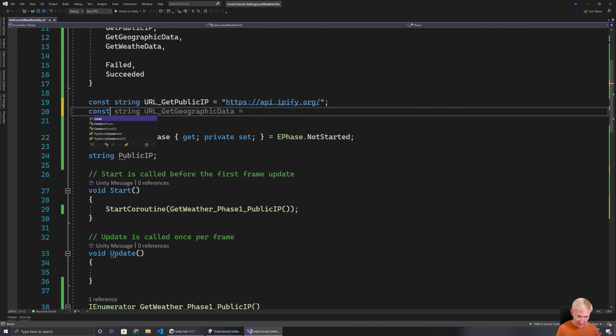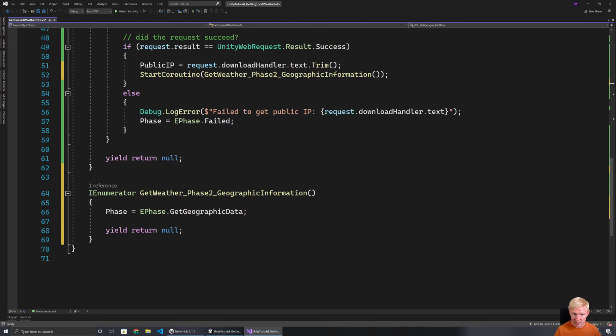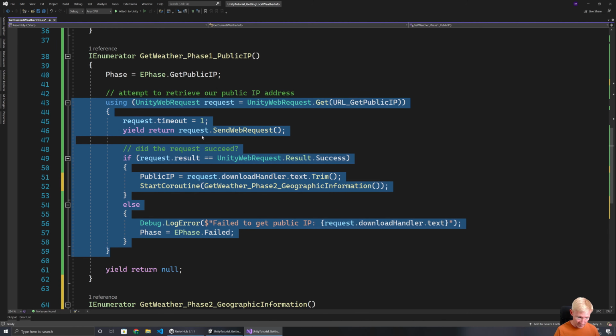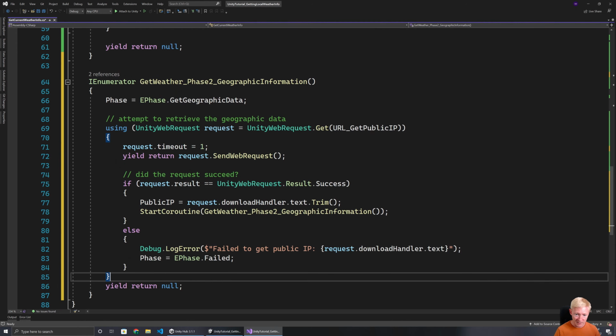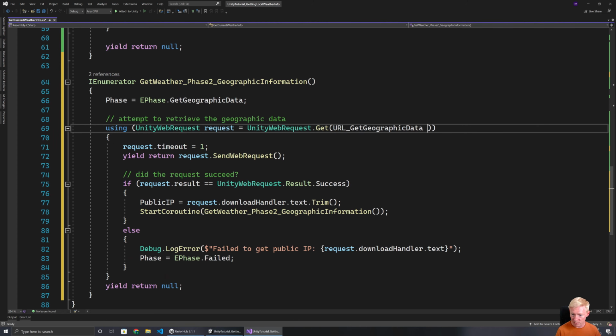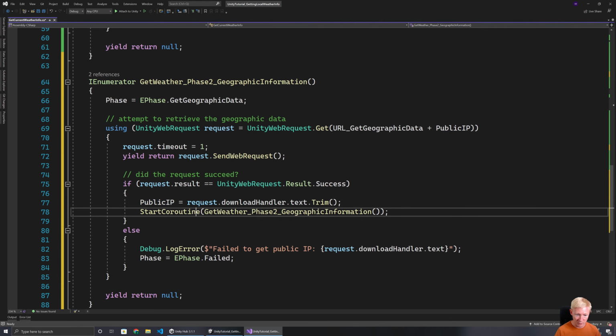So it has a URL as well. So we'll get that put in here. So URL, get geographic data. So this one, we have geoplugin.net. We indicate the format that we're requesting it back in, which is JSON, and we provide an IP address. So this is going to be a similar setup, and I'm actually going to grab this. So this will be attempt to retrieve the geographic data. So this is going to use URL, get geographic data, plus we add in our public IP address.